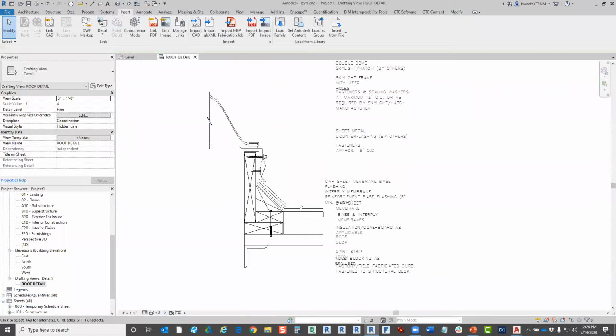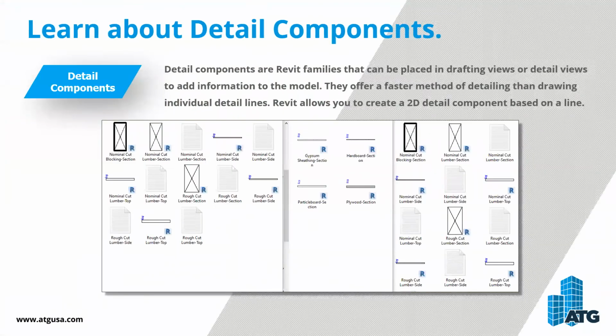Once it's inserted, we explode, then we can start cleaning up the line work and add components and then correct the text. So before I show you how to do those things, let me briefly discuss detail components, line work, and regions. These are three things that factor in highly with working on detail views and enlarged details in Revit.